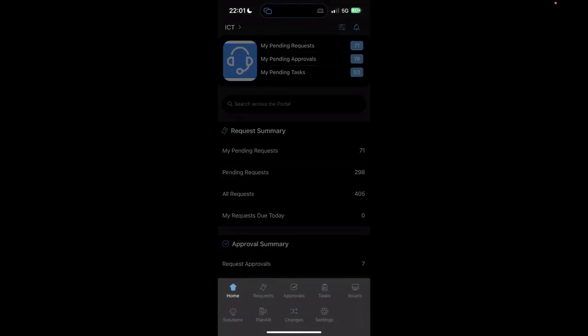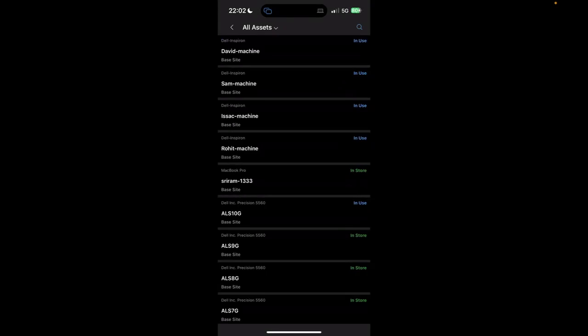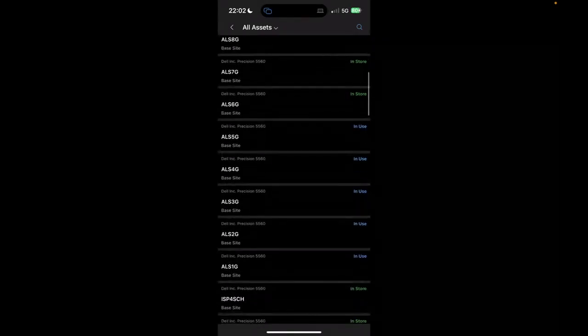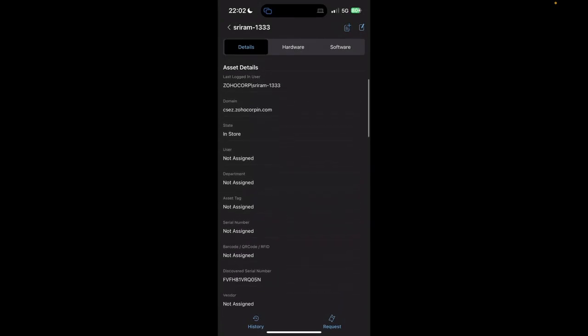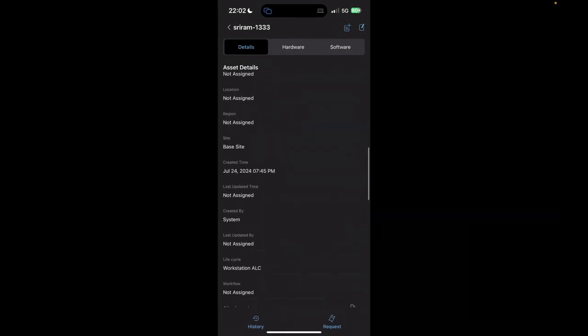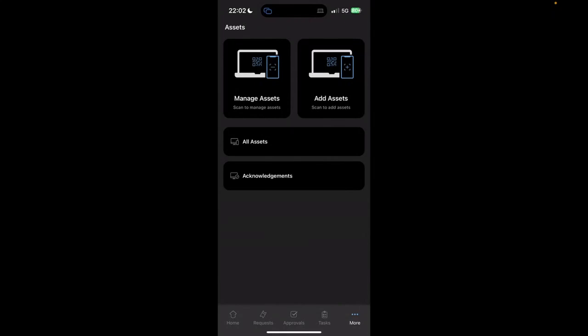At the bottom, you have an option to add or view the assets, right? When you click on assets, you have manage assets and add assets as two options. You can also view all the assets by clicking on the all assets area. All the assets which you have in your ServiceDesk Plus instance will be listed over here, and clicking on a particular machine name will show you the asset details, based on whatever the scan had pulled in, or whatever you have imported through your spreadsheets or manual entry as well. You can also see the hardware and the software information. So this is just a quick heads up on how an asset looks in the mobile application.